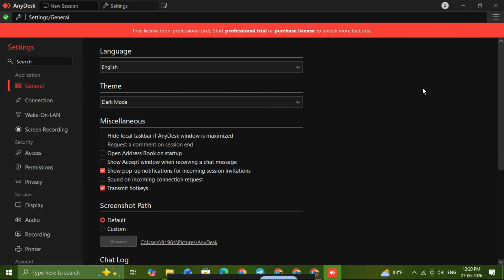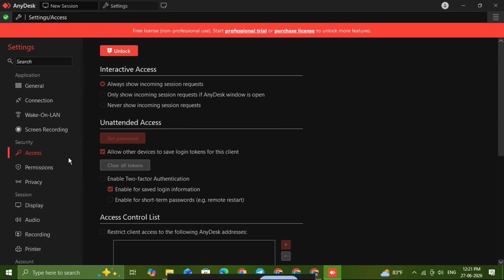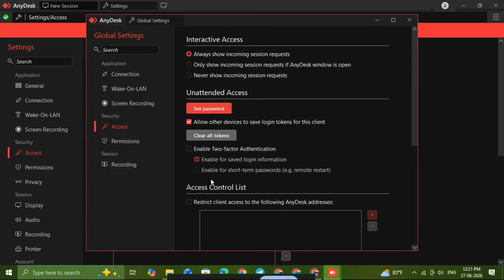After you open Settings, you'll need to go to the Security or Access section, depending on which version of AnyDesk you're using. Different versions may label this area slightly differently, but the goal is the same. If you see a prompt asking you to unlock the settings before making changes, click Unlock. This step is important because AnyDesk protects its security controls so they can't be edited without permission.